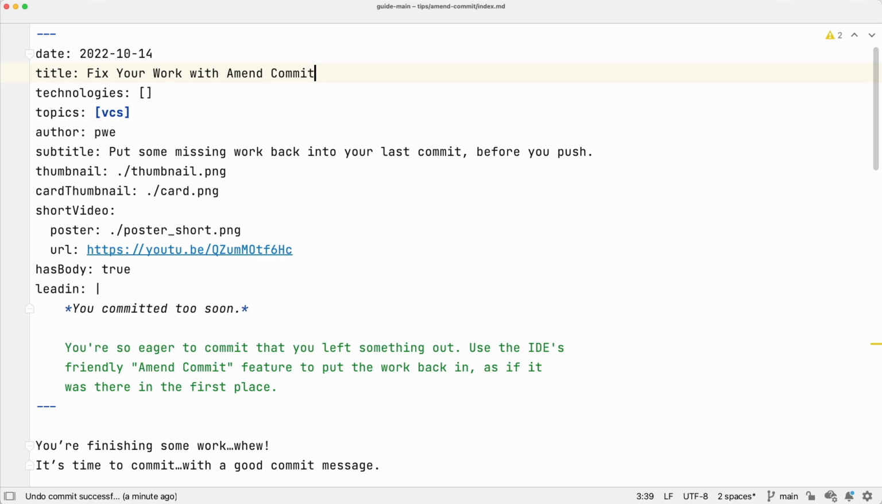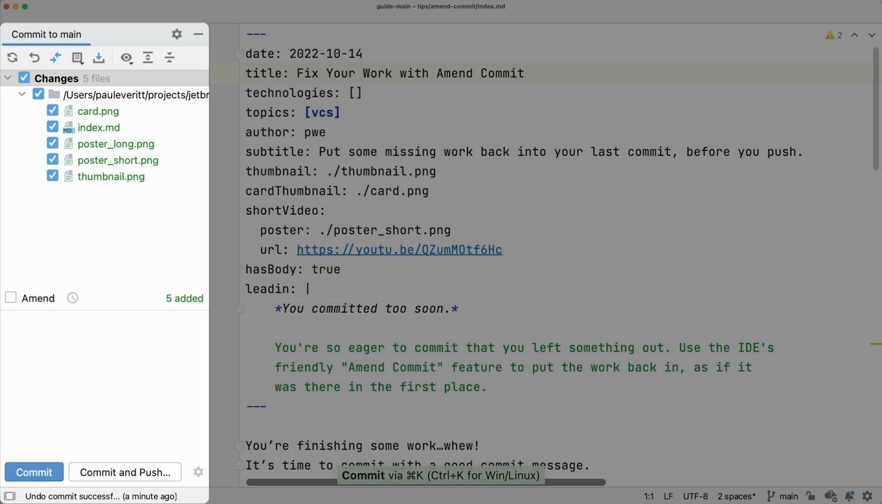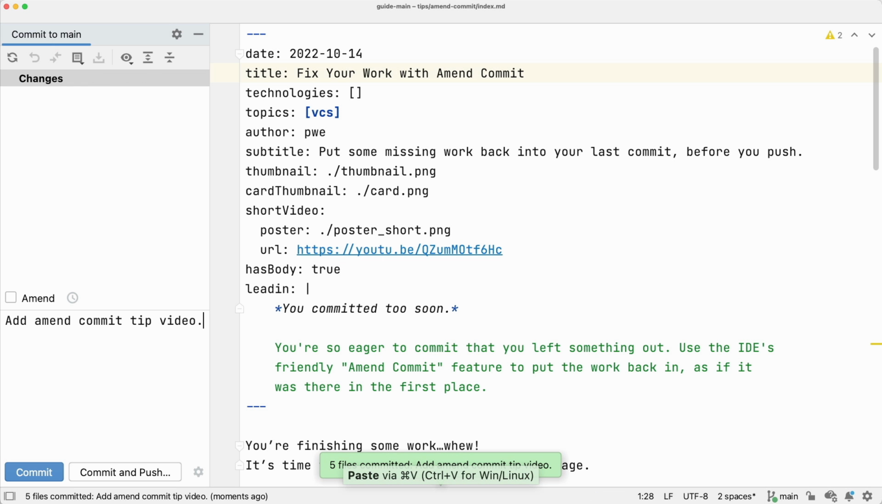Did I really commit without that one change? Again, you're finishing some work. Phew! It's time to commit with a good commit message. But as soon as you commit, you realize you left something out.